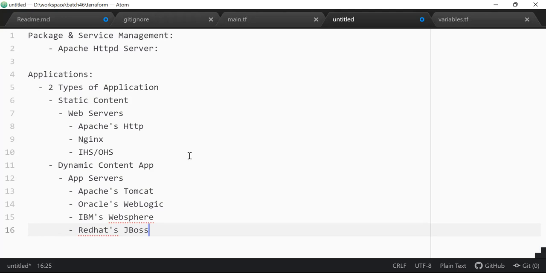Yes, these will be decided on the basis of the application. Whether it is a static application or a dynamic application is decided on the basis of the functionality of the application. If the functionality of the application is static, then we say it is a static application. To run a static application, we have web servers in the market.